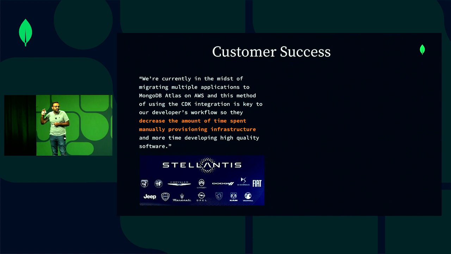We're currently in the midst of migrating multiple applications to MongoDB Atlas on AWS, and this method of using the CDK integration is key to our developer workflow. So they decrease the amount of time spent manually provisioning infrastructure and spend more time developing high quality software. So this goes back to the whole notion of write less, do more.